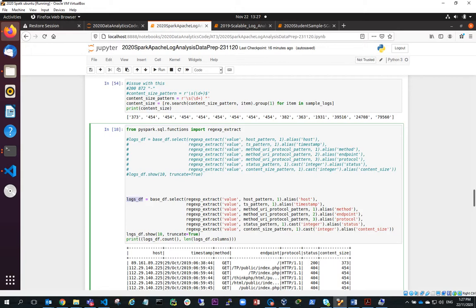So what we then do is we call logs data frame show, and we show the first 10 rows, and then we can print the count and print the length. So let's run that and let's see what we get. It'll take a little bit longer because we're operating on the full data set, not a portion of the data set.